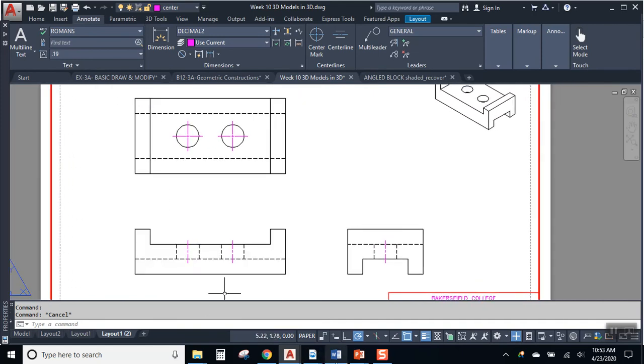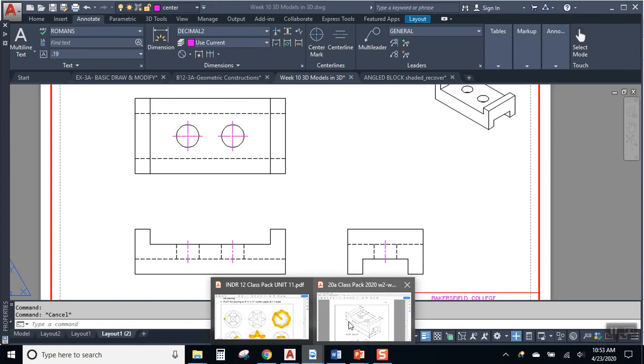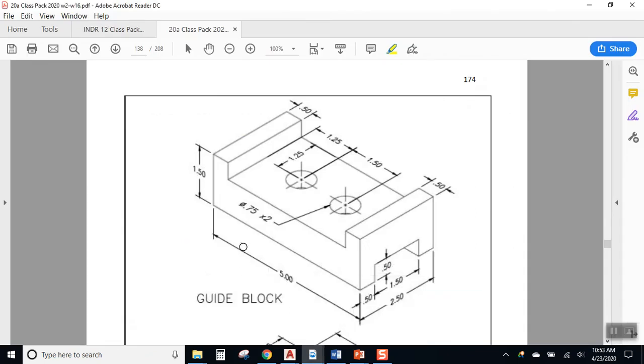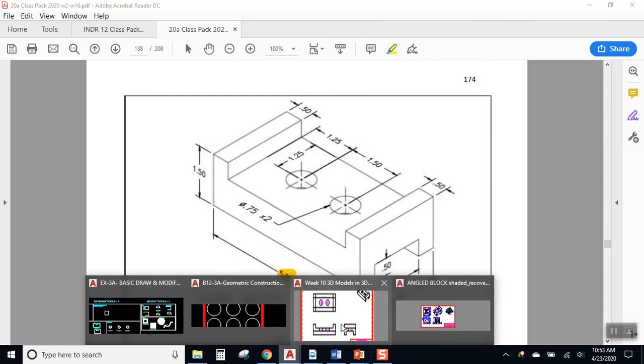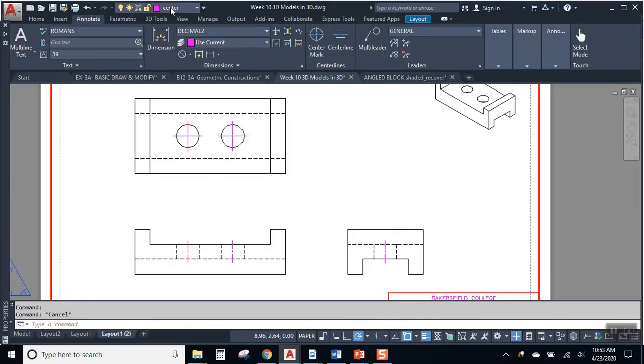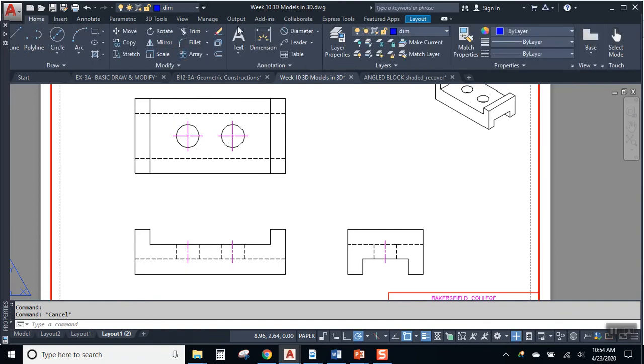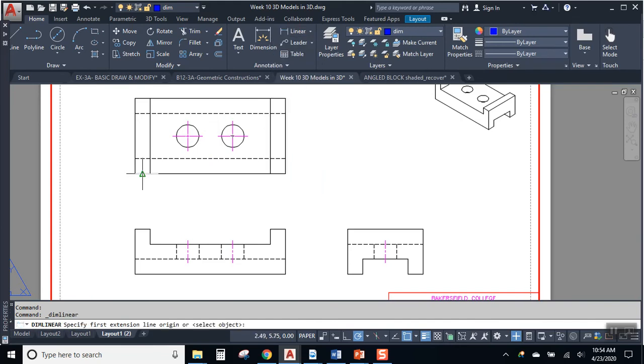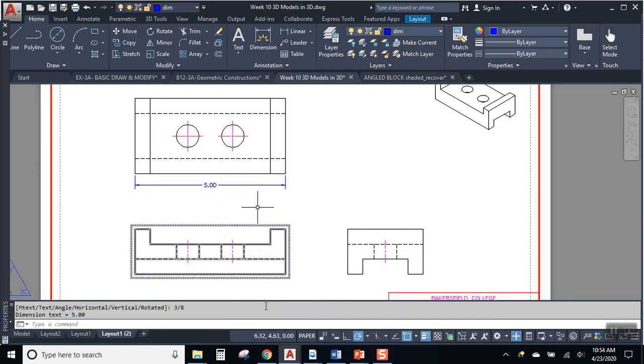And again, if you're wondering what dimensions do I need, but you don't want to double dimension or over dimension, just look at what's here and go through one at a time. See, I need a 5-inch overall width, right? So I'll mark it and I'll add it. All right, so either in the front or the top, I want to pull down 3/8 away, that 5-inch width.